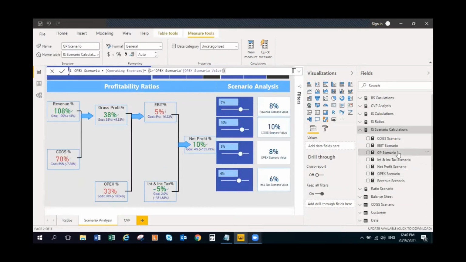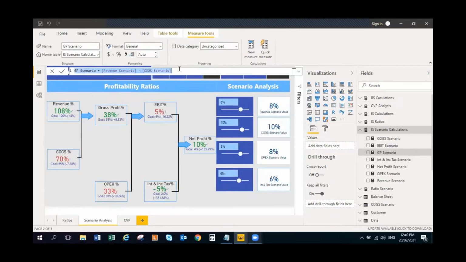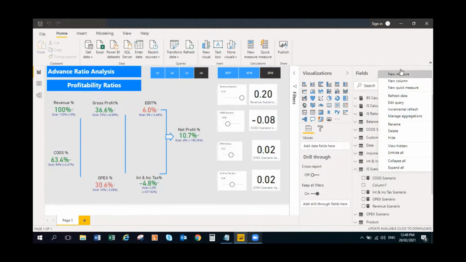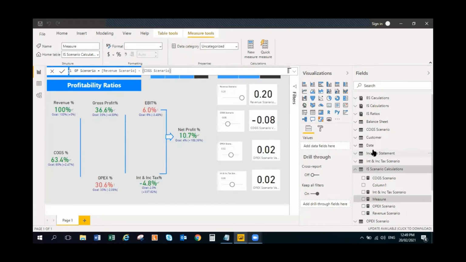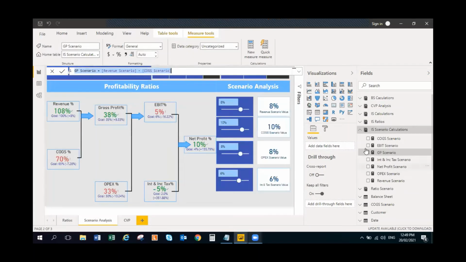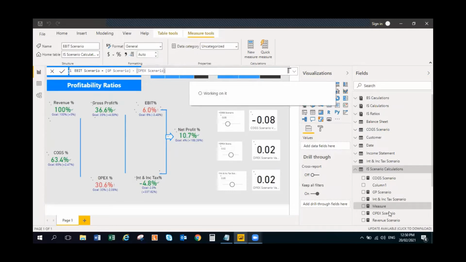Now next is GP scenario. GP scenario is simple, revenue minus COGS. I would copy from here, Control C, and I would add another one, new measure, Control V. We got the GP scenario. Now EBIT is also simple, Control C. I am copying from the final dashboard to the one which I am making. Those who just joined, to save time, I'm not writing all the formulas. Control V. Okay. Got the EBIT scenario as well.